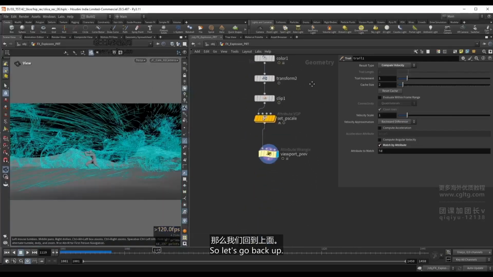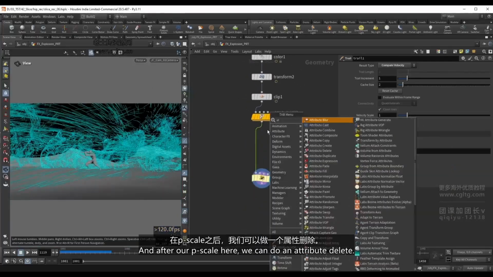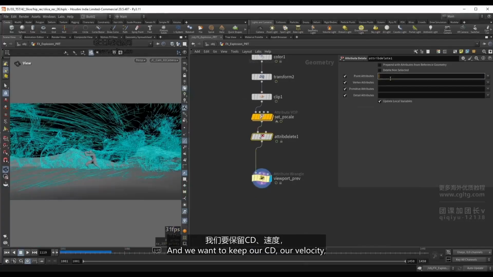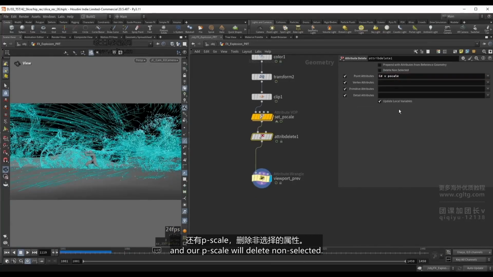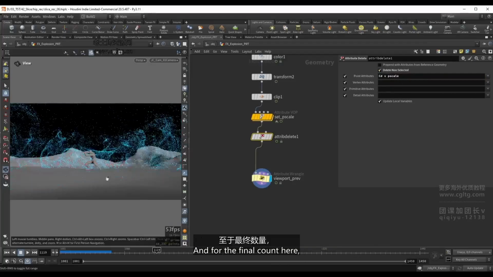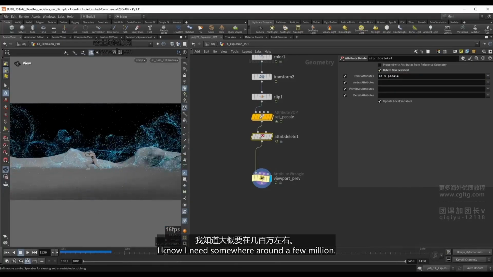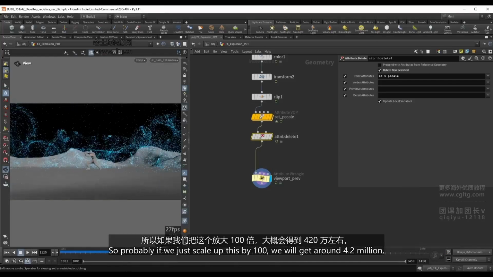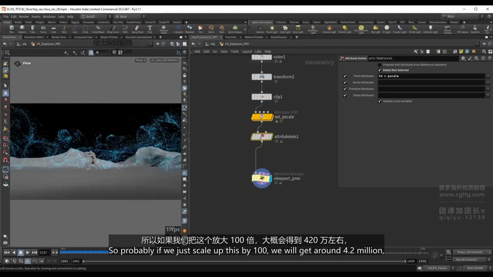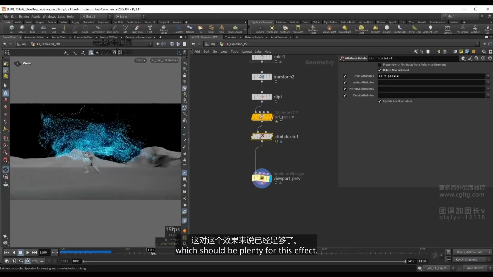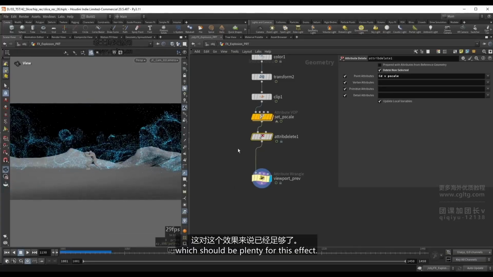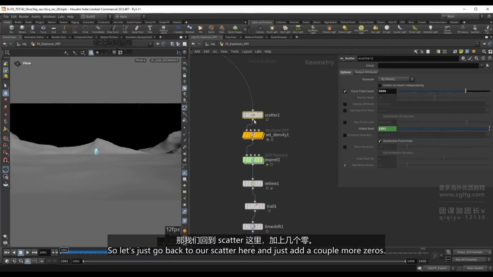So let's go back up, and after our p-scale here, we can do an attribute delete, and we want to keep our Cd, our velocity, and our p-scale. We'll delete non-selected. And for the final count here, I know I need somewhere around a few million. So probably if we just scale up this by 100, we will get around 4.2 million, which should be plenty for this effect. So let's go back to our scatter here and just add a couple more zeros.